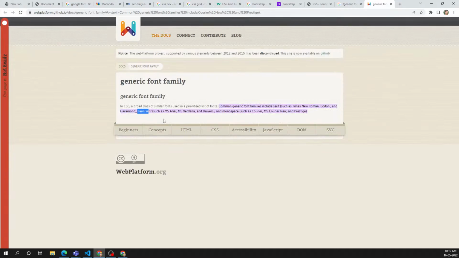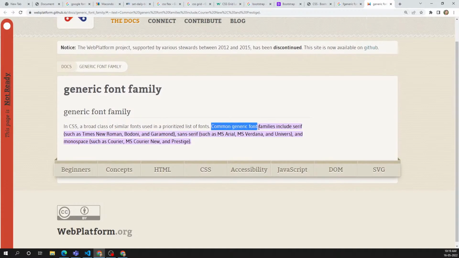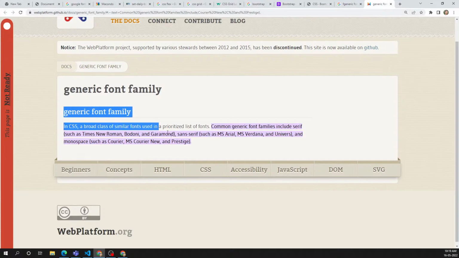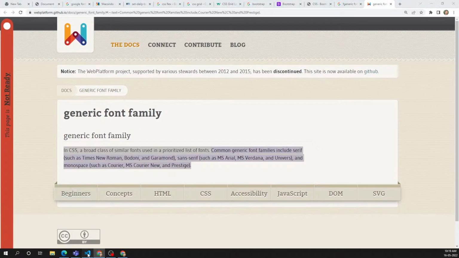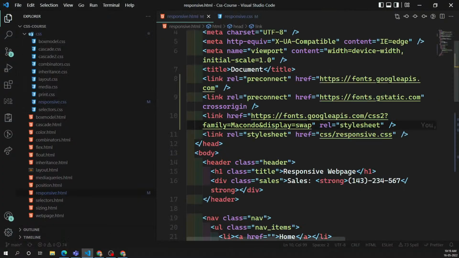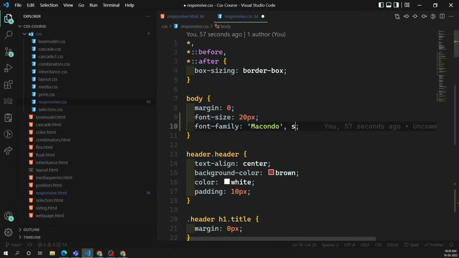Here you will see common generic font families include serif, Times New Roman. These are families. In this serif family, you will get Times New Roman. These are all the fonts. Sans serif, Arial, Verdana. Monospace, cursive. All these come under the generic font family. For including this generic font family, you don't need to include any fonts or anything. There is no need to include these fonts. For this generic font family, all these work here. You can use sans serif and all those things.